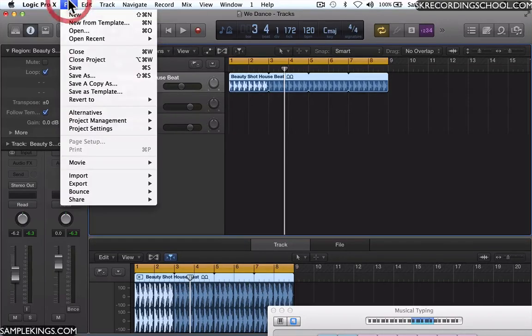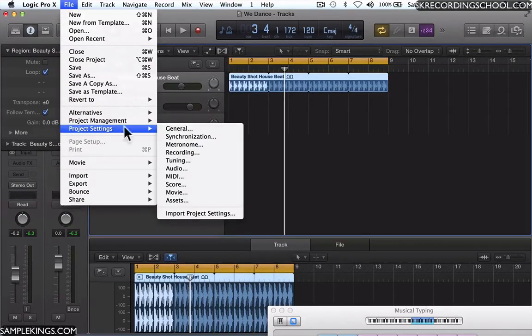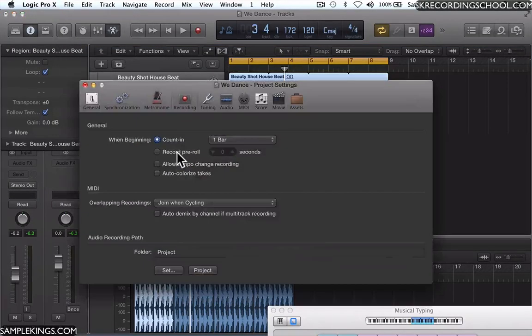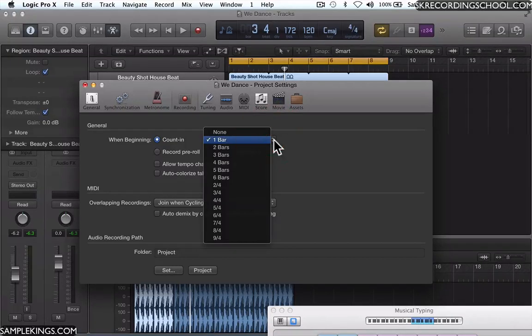So I'm going to go back into here. We're going to go to File. We're going to continue on to Project Settings and go to Recording. And this box opens up here. And we have the counting. So when beginning, it's clicked and checked. It says counting. We want that. I can select 1 bar, 2 bars, 3 bars, 4 bars, whatever, okay?